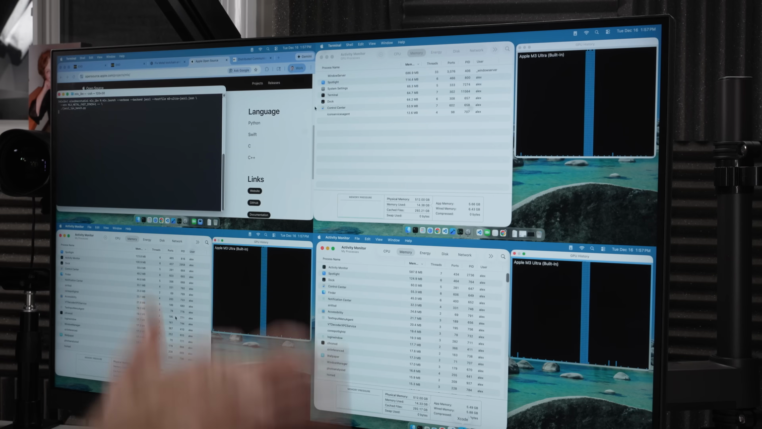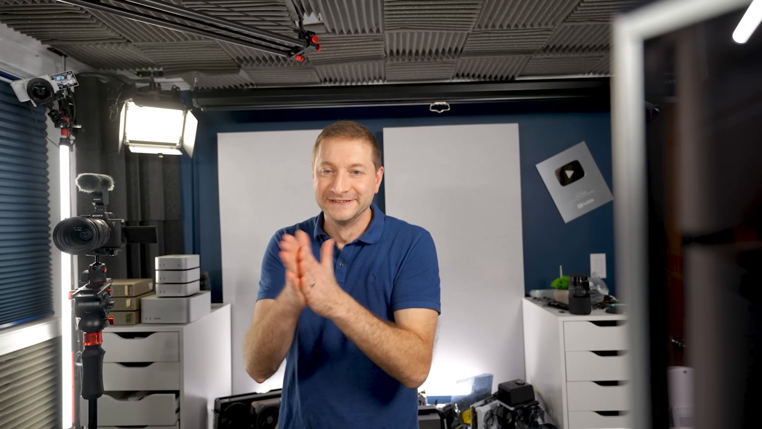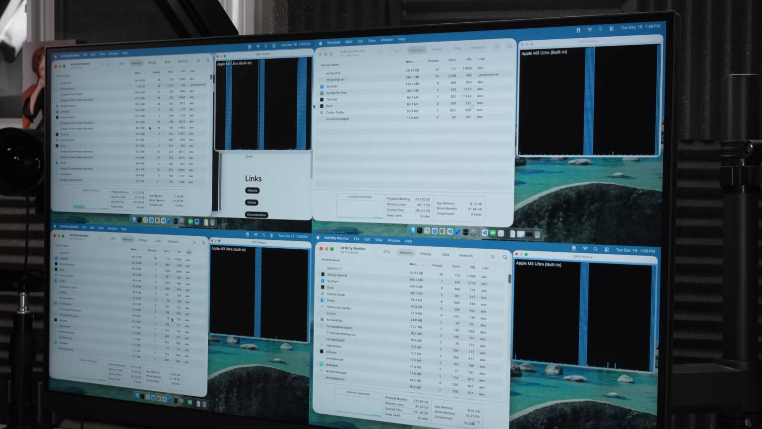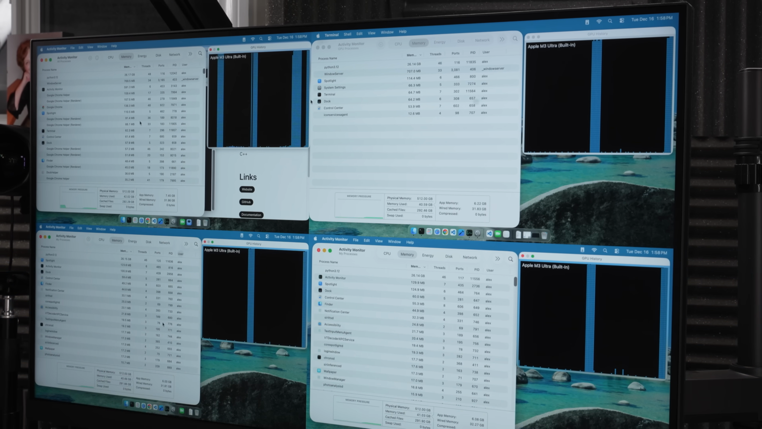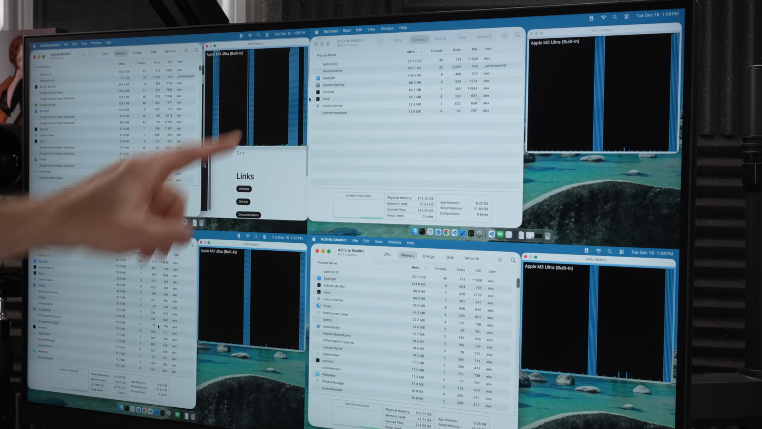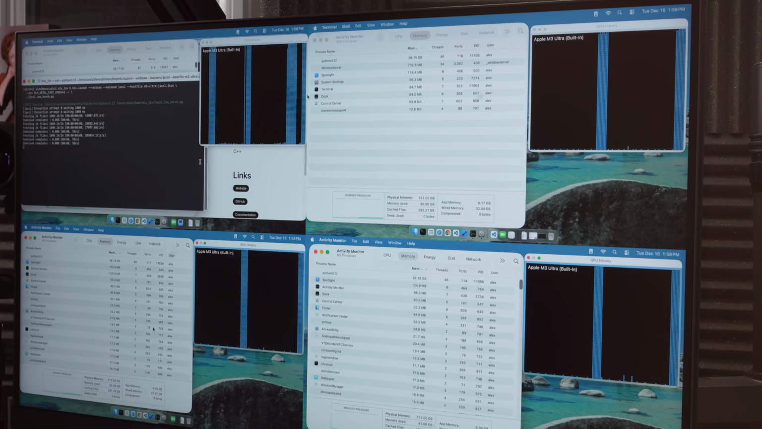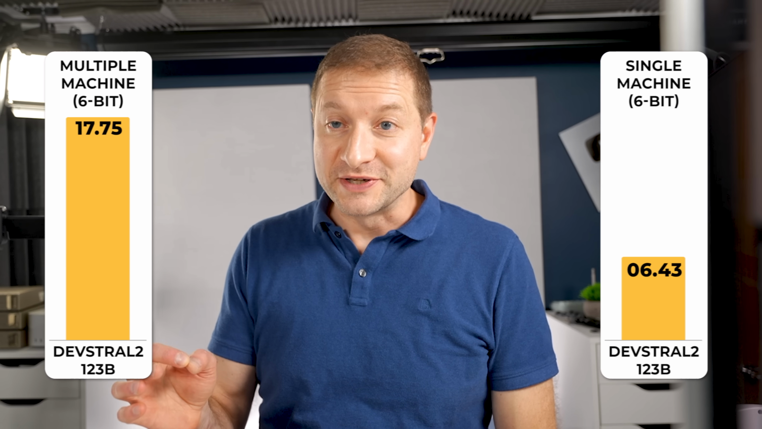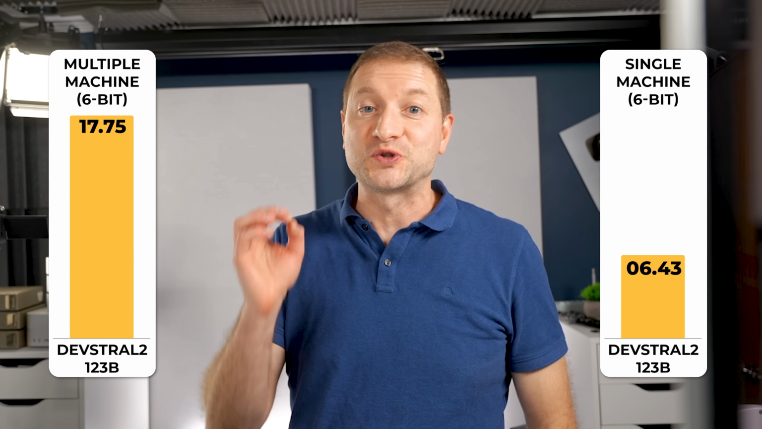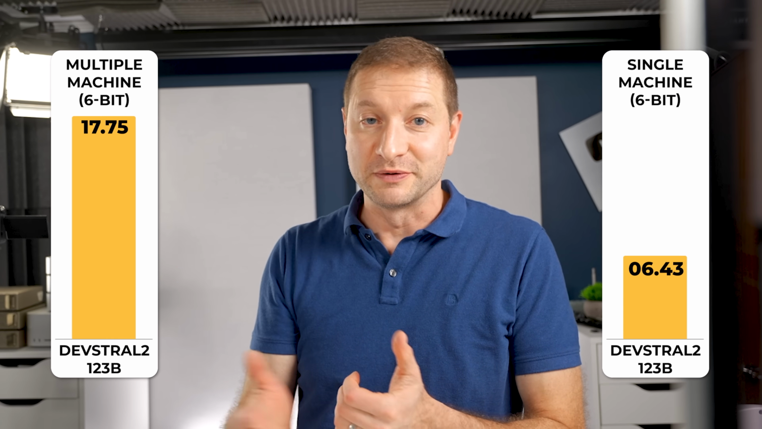But what if we run this model on all the machines? Boom. So we're using a bit more memory here on each of the machines. We're up to 41 gigabytes instead of 30. And we're using the GPU to its fullest, as you can tell by the GPU history chart. And we're getting 17 tokens per second here. So here we're seeing that the 6-bit gives us almost 3 times faster results using multiple machines.